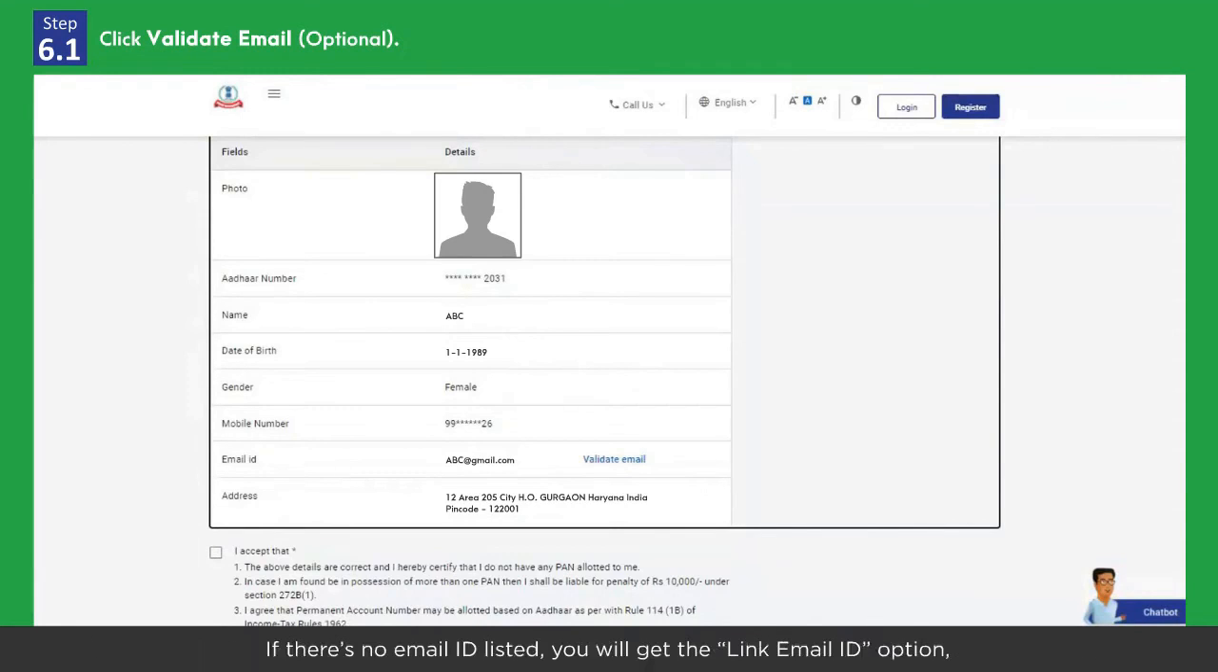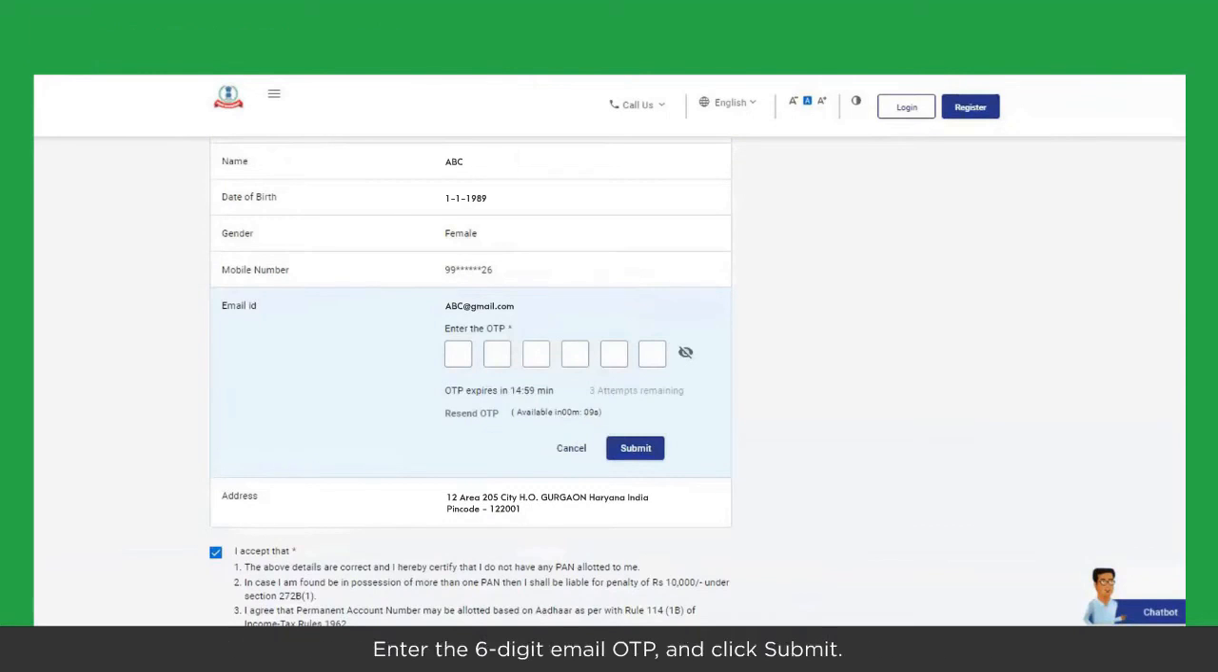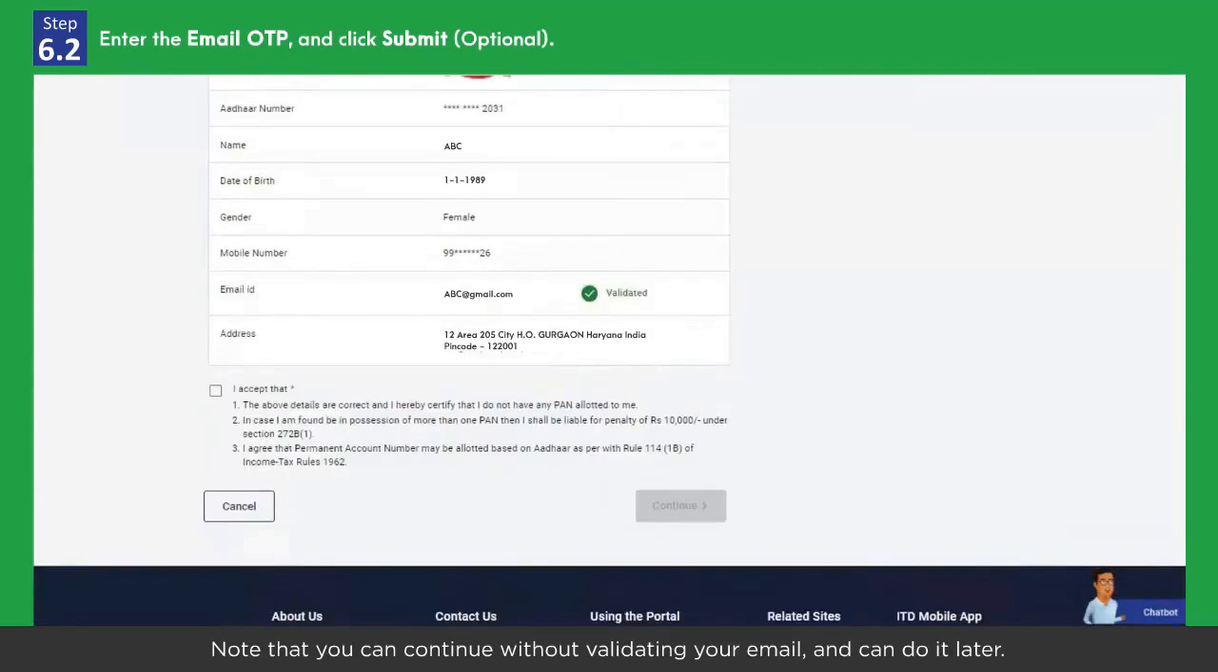If there's no email ID listed, you will get the Link Email ID option, by which you can enter your email ID to link it, followed by OTP validation. Click Validate Email, and you will receive a 6-digit OTP on the email specified. Enter the 6-digit email OTP, and click Submit. Note that you can continue without validating your email, and can do it later.